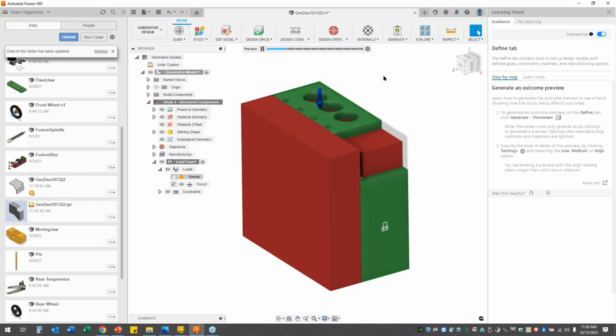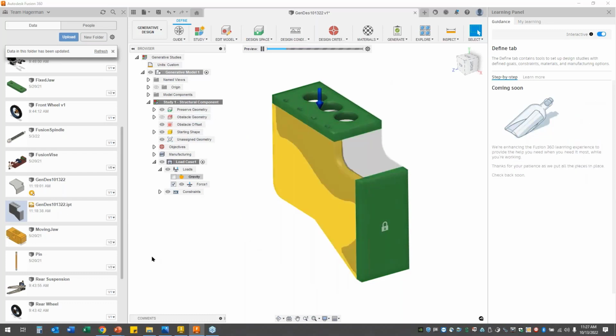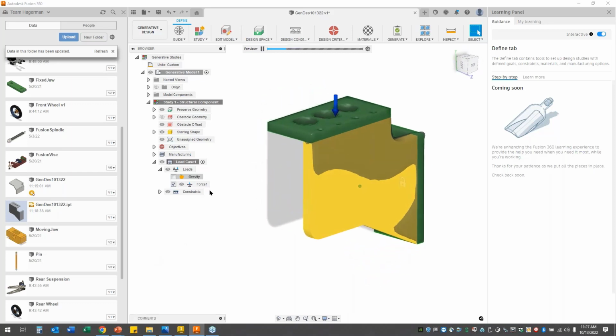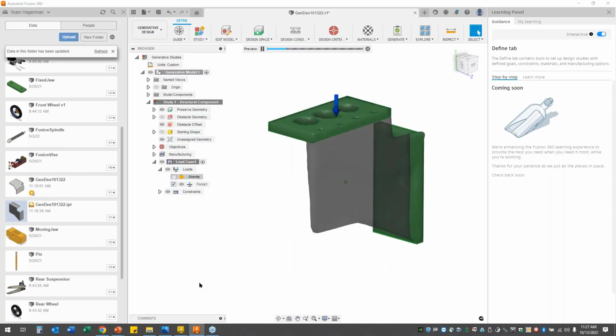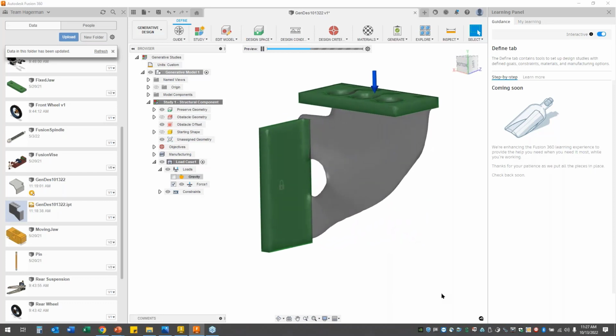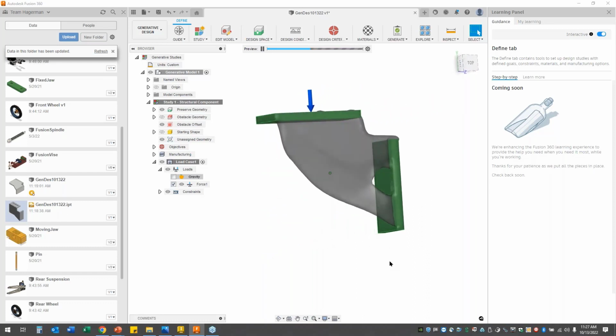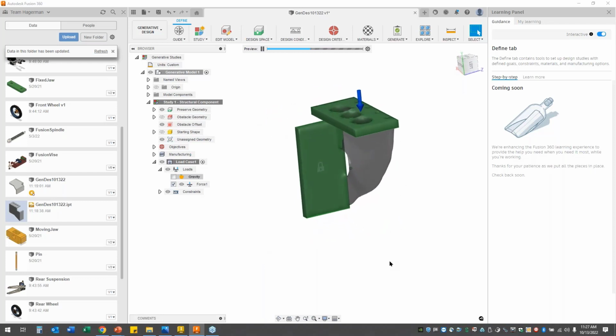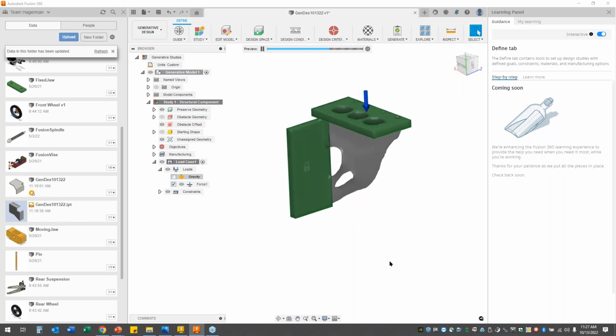Give this just a minute to calculate. It's beginning to form those things. I'll turn my obstacle geometry off so we can see a little bit about what's happening here, and maybe even turn the visibility of that starting shape off. So it's beginning to form that shape, and some different options that are within the possibilities here. Again, we can see this happening, and get a preview of what those shapes might look like. We'll let that process just a minute.